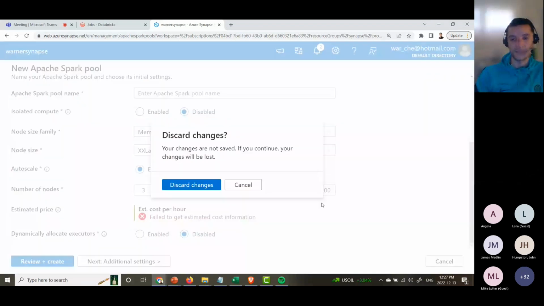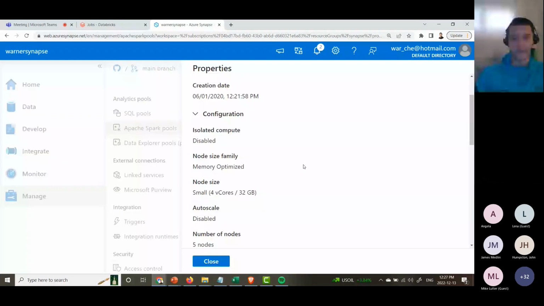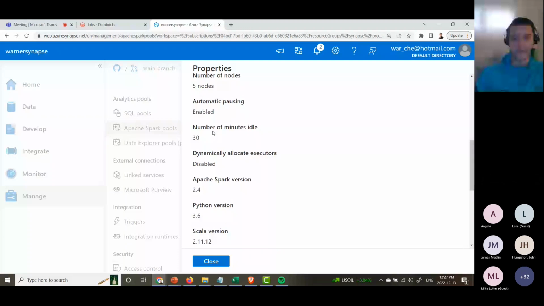I'll just show you the one I do have, which is a memory optimized, using a small, which is 4 vcores, 32 gigs of RAM per node, 5 nodes.